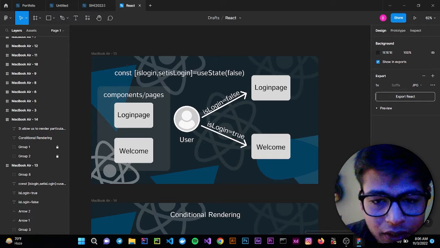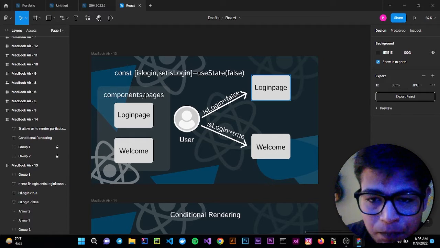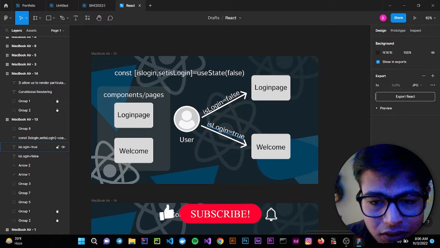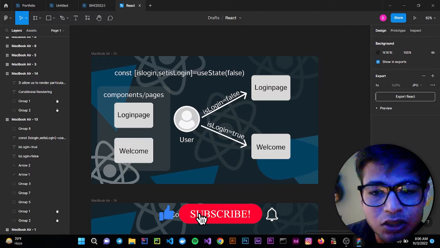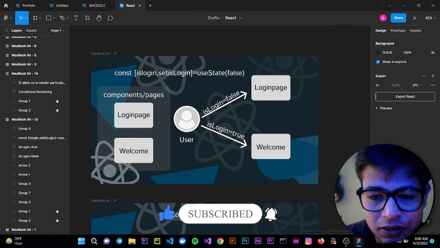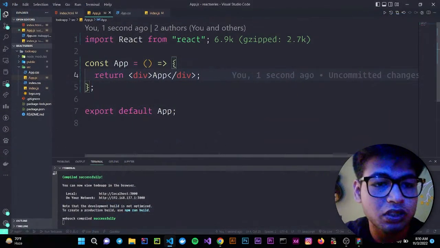So what we have to do is, when isLogin is false, meaning the user is not logged in, we have to render the login page. And if isLogin is true, meaning the user is logged in, then we have to render the welcome page. So let's code it. So we are in my VS Code.